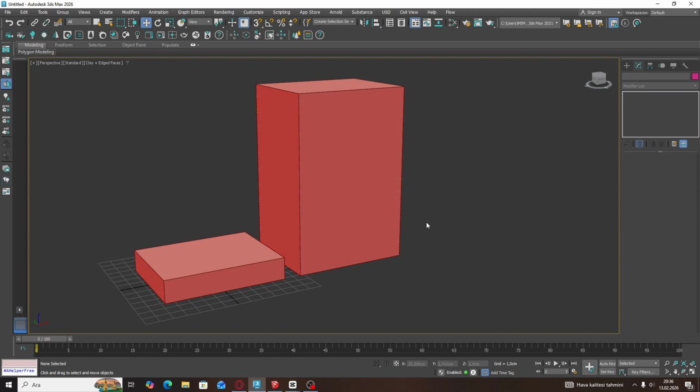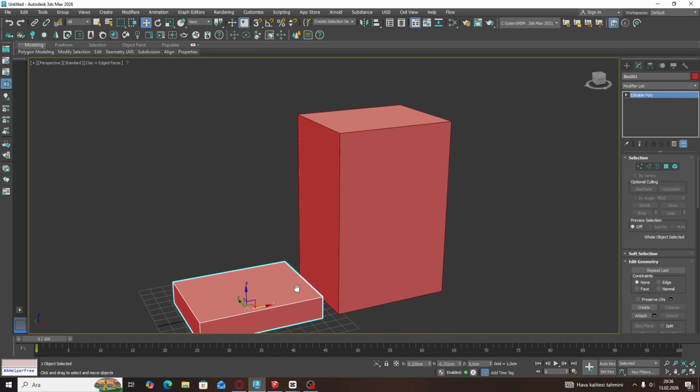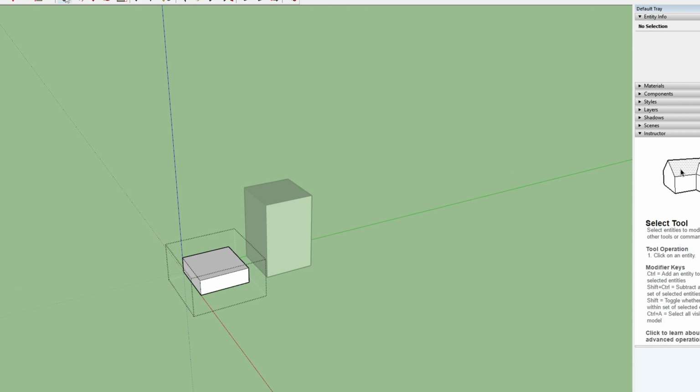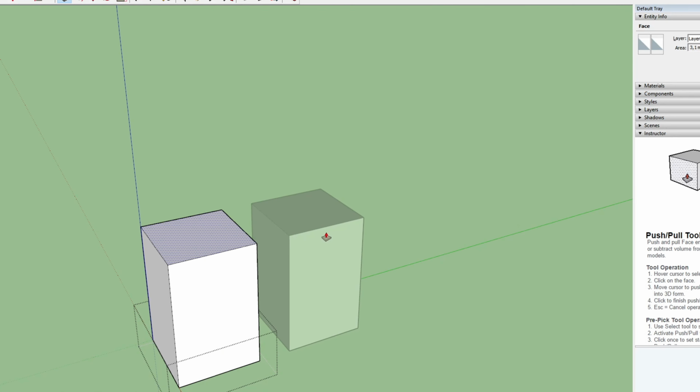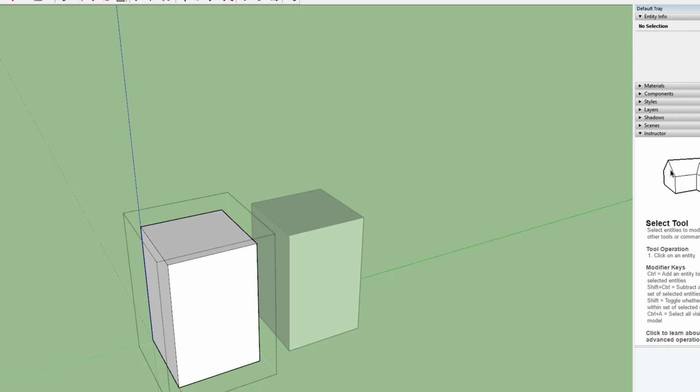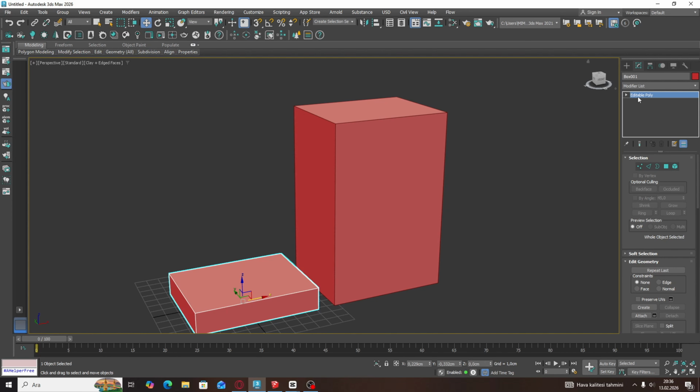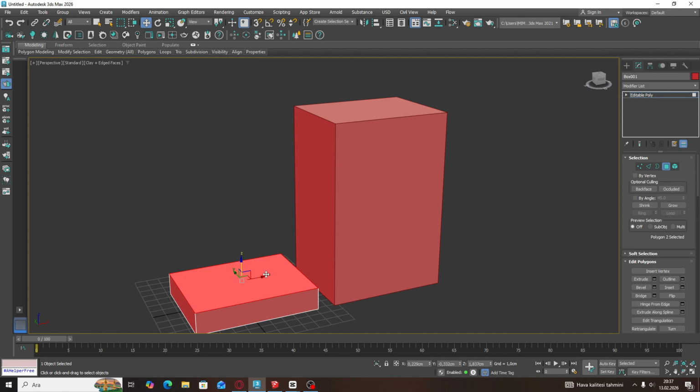Hello everyone, today I'm going to talk about a feature in 3ds Max that will incredibly speed up your modeling workflow. Enable axis constraints. If you use SketchUp, you know how the push-pull tool works. You can just drag a surface and snap it perfectly to the level of another object. Many people think this isn't possible in 3ds Max, but the solution is actually quite simple.